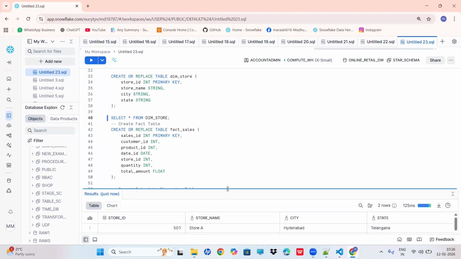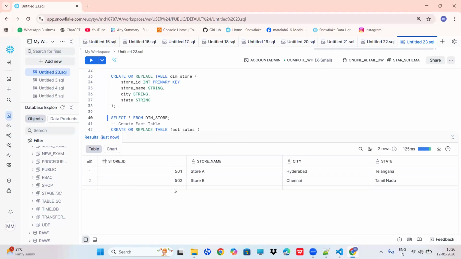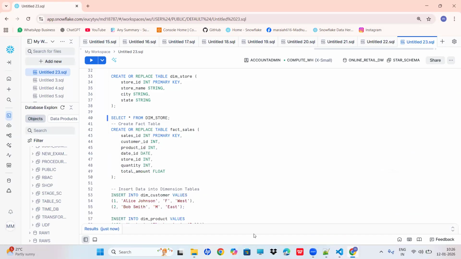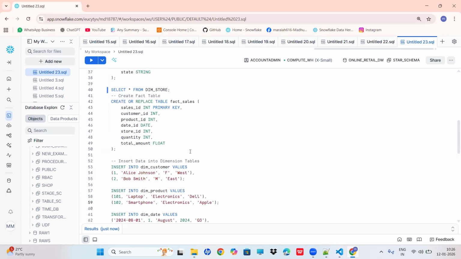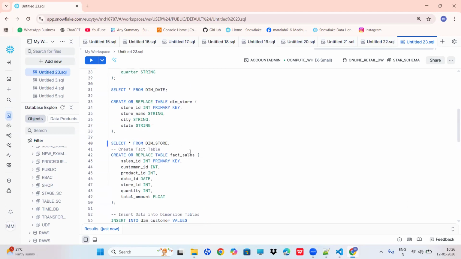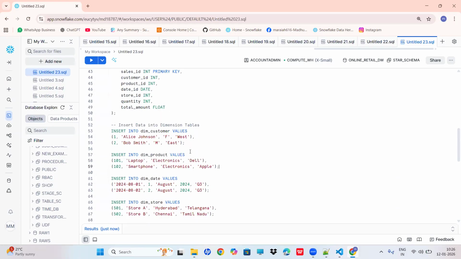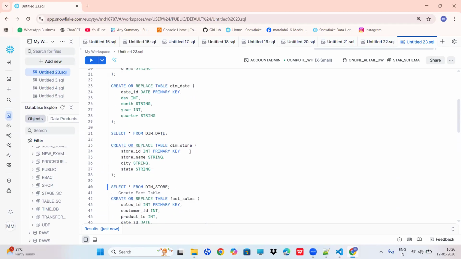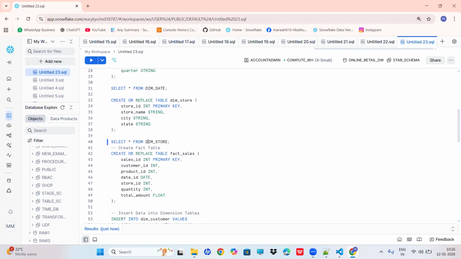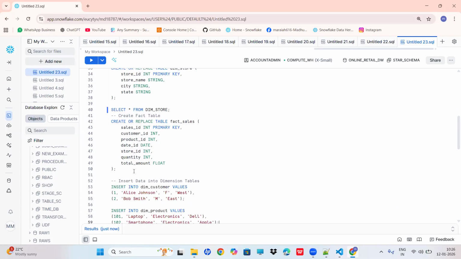So dim store: we have store ID, from which we get store name, city, and state. Okay. So that's dim store. Next, the fact table to store.